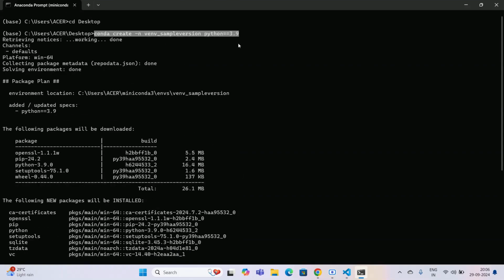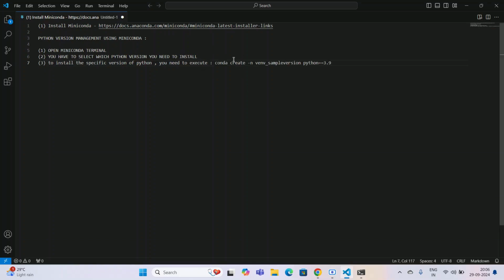Okay, so I'm copying this command and pasting it in the text. So this command I will give. Okay, so this is the specific command. Don't execute it with quotes. I gave the quotes for understanding purposes. And so this is the first command to create the virtual environment.